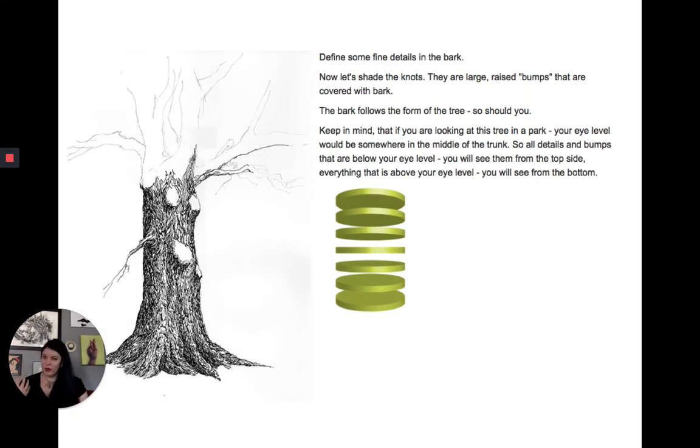Then you're going to start defining some of the more fine details in the bark. If your tree has knots, like this tree in our example, you want to save those aside for later because they're a little weird, and they tend to follow a different pattern in terms of value than the rest of the tree. If they're large and raised bumps, they're covered with bark, but sometimes the bark has a different texture than the rest of the tree, so that's something to observe.